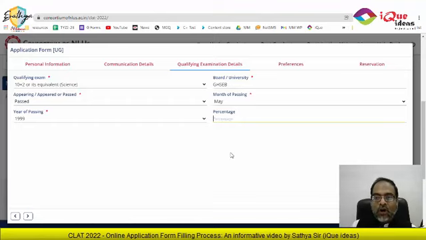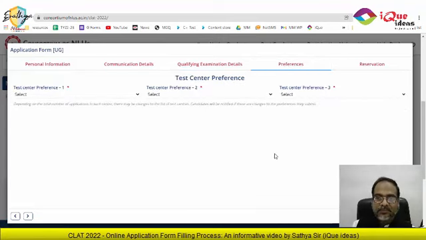Now, in case you have already completed the 12th examination and have received the 12th standard results, then in that case, you are expected to enter the percentage. As you can see, it is not a compulsory field. So for students who have just appeared or are going to appear, you need not fill in the percentage. Students who have passed the exam and have got the results are expected to enter their percentage in this particular field. Again, save as draft and then move on to the next section.